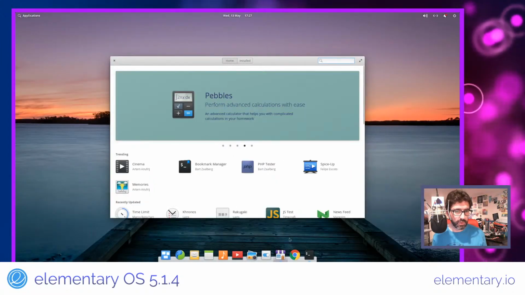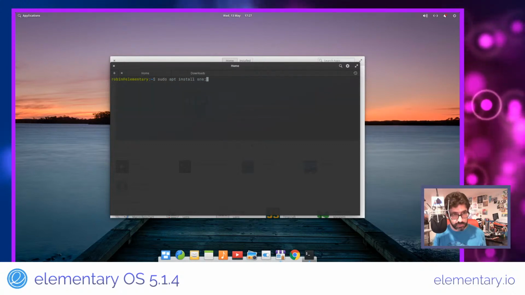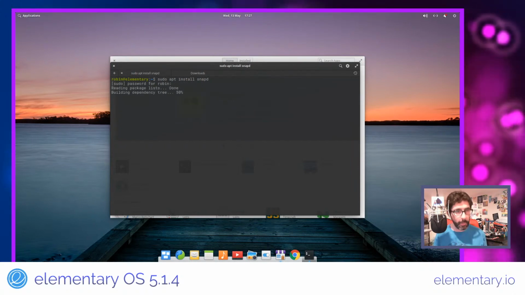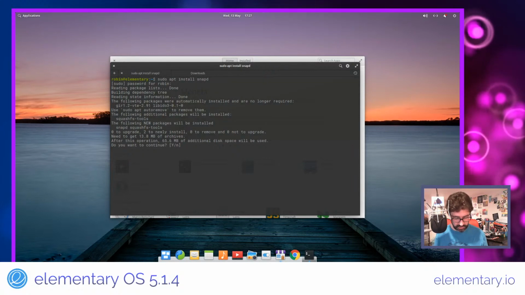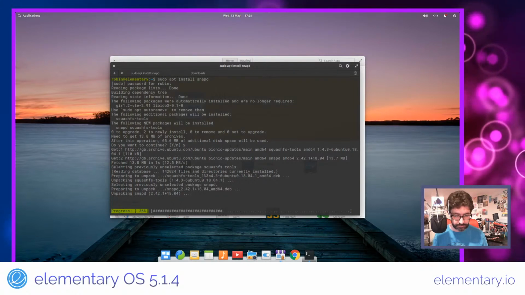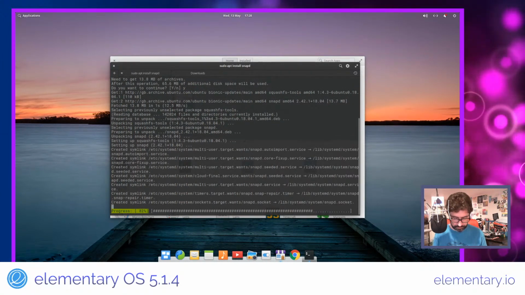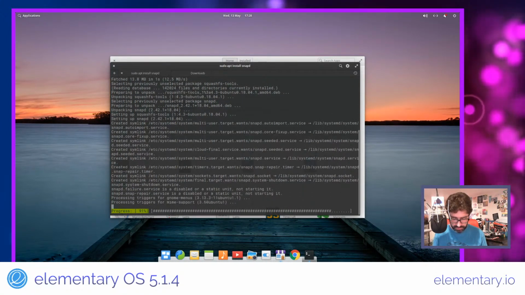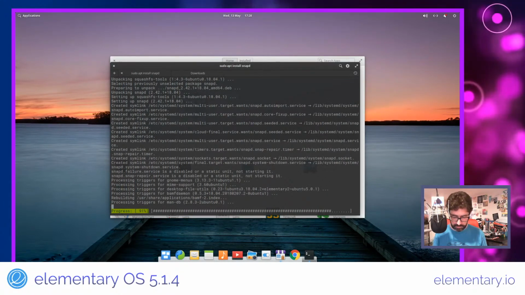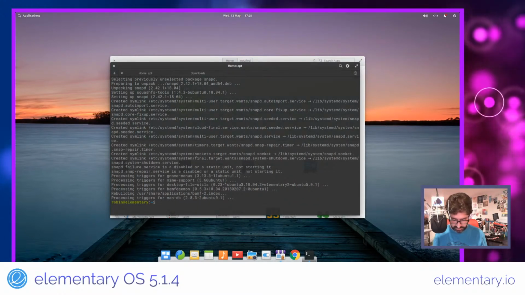I'm just going to check if snapd is installed. So sudo apt install snapd, and enter my password. No, it's not installed. Okay, fine. So we're installing snapd now. In a moment, we will take a look at the changes which they've implemented within the system settings.